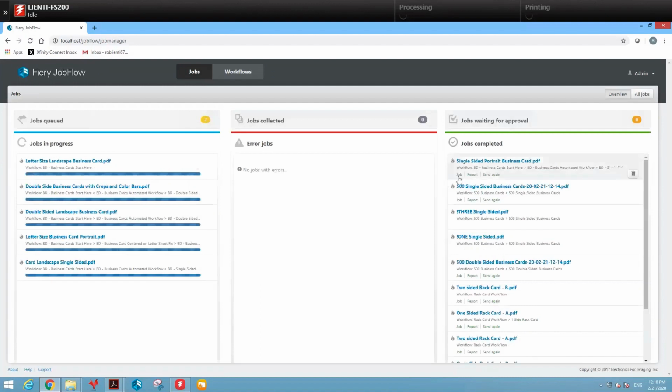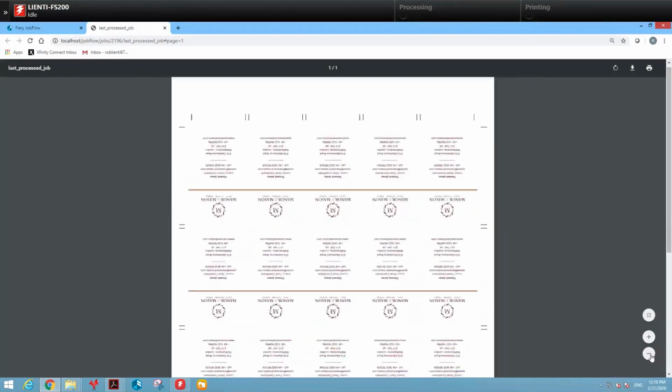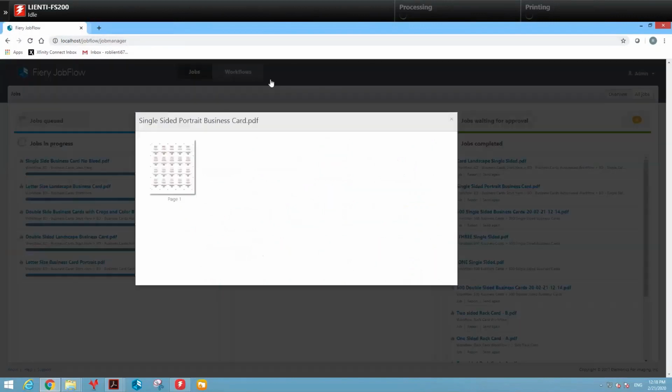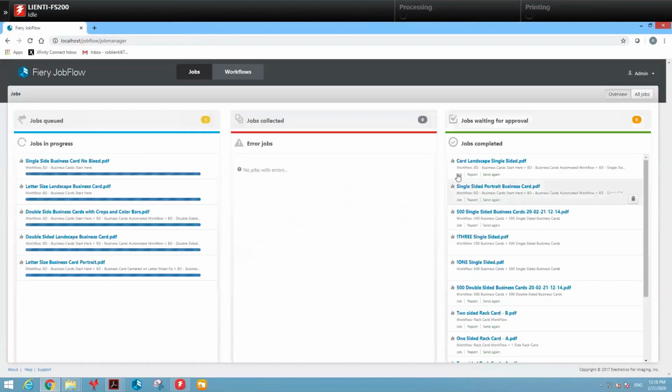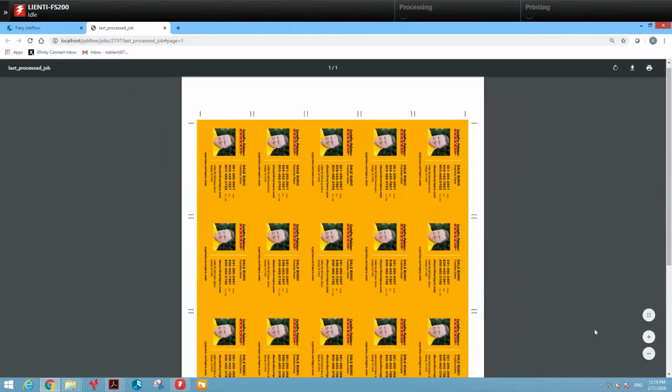So here's an example, the first one that came in. In this example, we've laid it out. It's a portrait job, so it didn't have to rotate it. Here's another card that came in. This one was a landscape job, so again, it knew how to rotate it appropriately and put the crop marks on it.